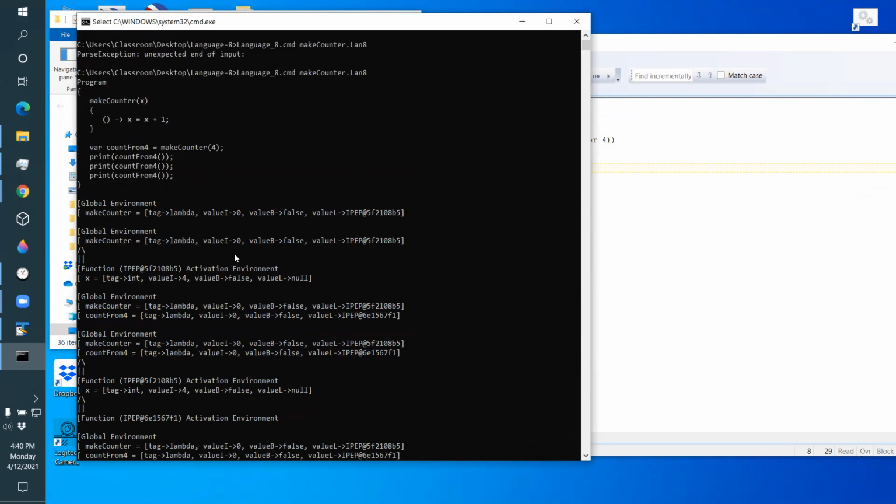Okay, let's look at the slightly easier to read version. Make counter takes in a parameter x and returns a void function. It returns a function that takes in no parameters. And then what it does is it adds 1 to x.